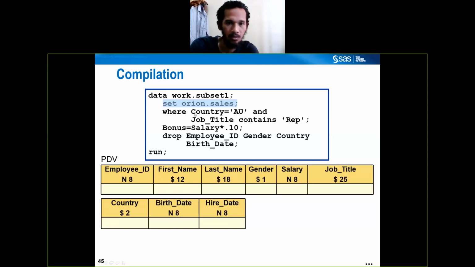Kalau tengok sini, bila SAS baca set orient dot sales, SAS akan buat PDV. PDV untuk maklumat variable dan juga satu tempat kosong. Ini variable bersama dengan format dia. So N8 itu adalah numeric 8.